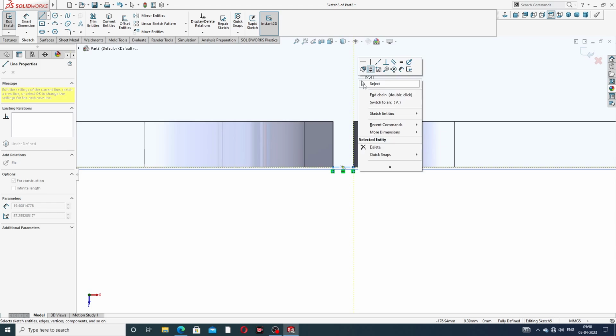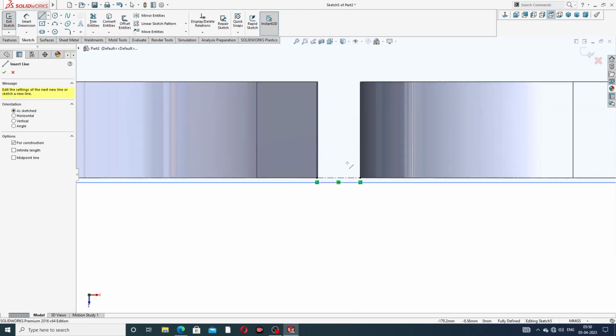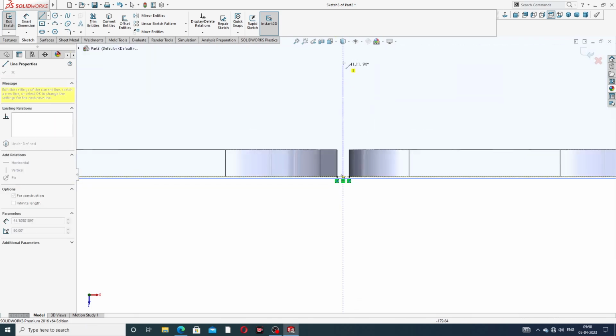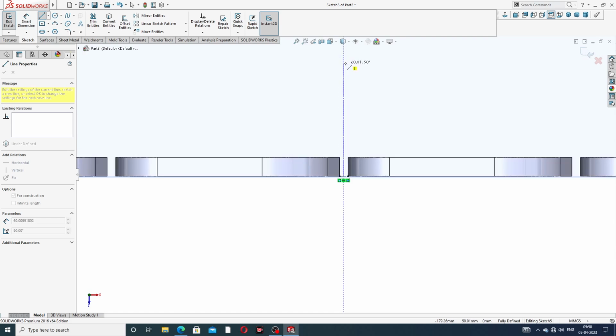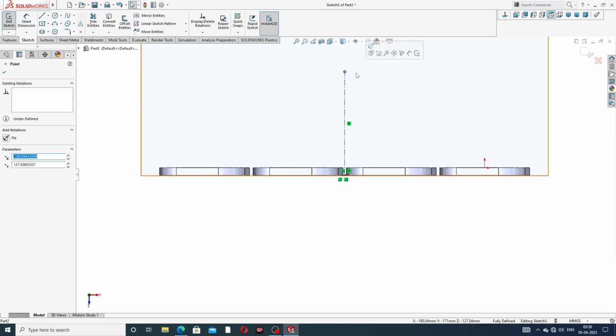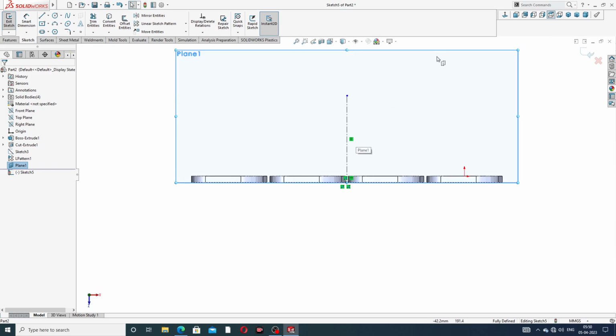Again select a center line, and the midpoint is selected here and draw a vertical line. This line and this also. Okay, this is hidden.